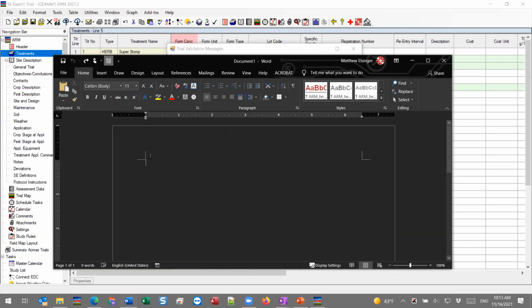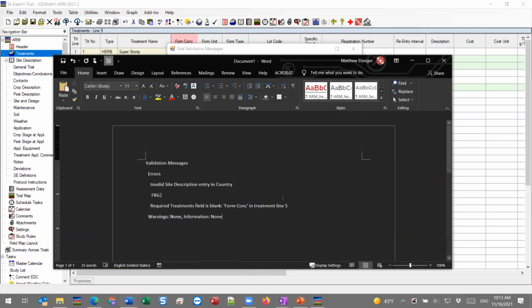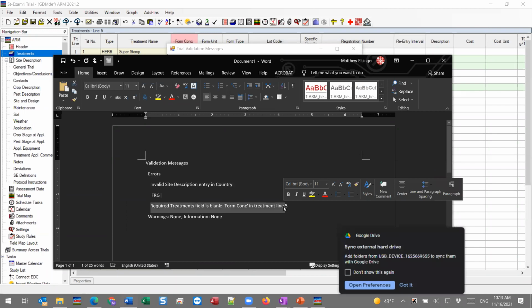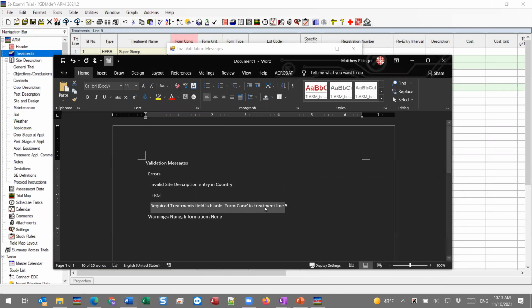And here I just pasted in, we click the clipboard, so I just pasted in that information, that whole list from this trial to tell them, hey, the country isn't quite right, and the formulation concentration needs to be looked at as well. So that's a real great quick way to have ARM look across the whole trial, give you a list of issues that you can send back to the trialist or whoever provided you that file to say, hey, this needs to be updated. This isn't quite right. This is missing, whatever the case may be.